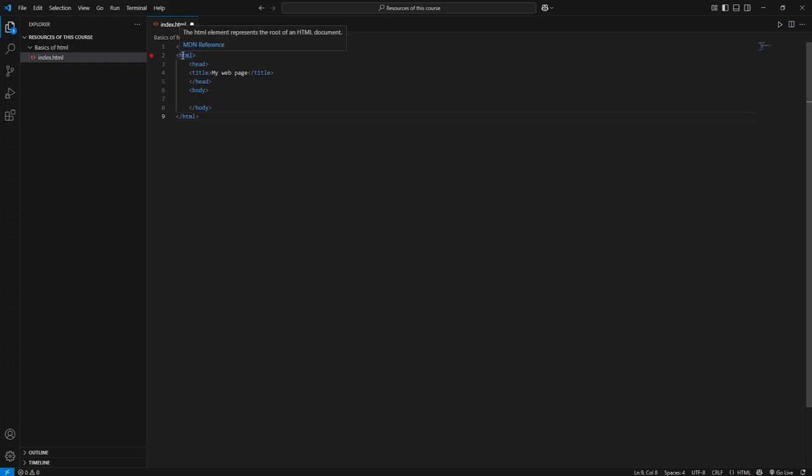Okay? Now, this HTML is the root element of the HTML page. If you put in everything but without the HTML, it's not going to work because it's not going to detect if you are using HTML or not. Then we have the head tag. Now, you can see the head tag is right over here. The head tag basically contains the meta information such as title, styles, and even scripts.